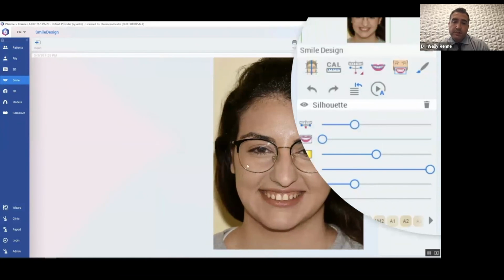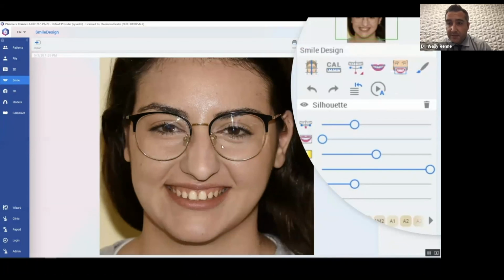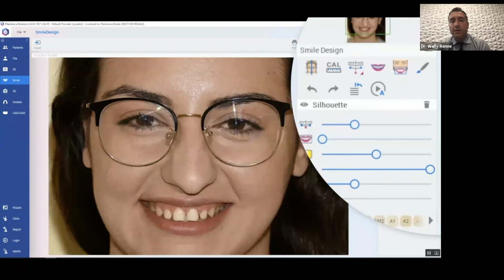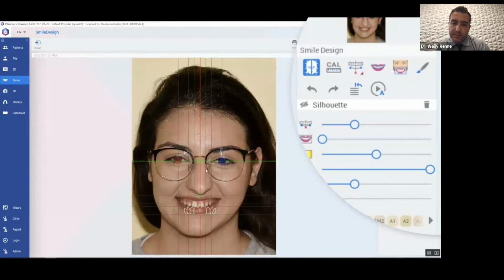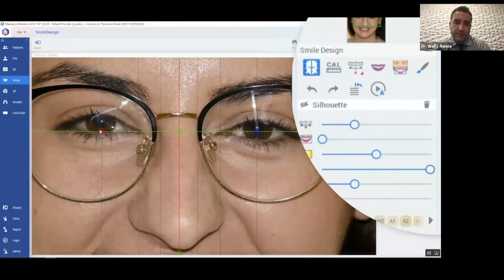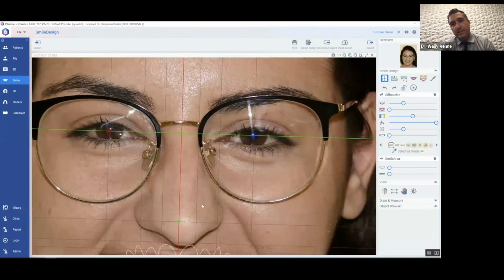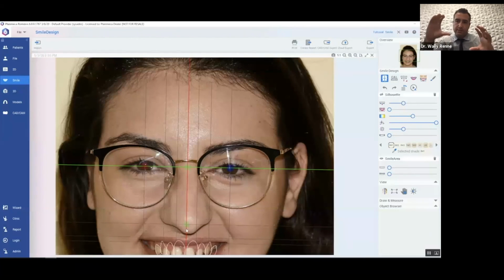Now we're going to start with the smile shot, and I'm going to redo the calibration because we're starting this kind of as if it was from scratch. We have a blank slate here, so all the measurements are gone. And once again, the first thing that we do is we correct the angle of the photograph, which was taken crooked. Sometimes patients stand crooked. Sometimes the photo is taken crooked.